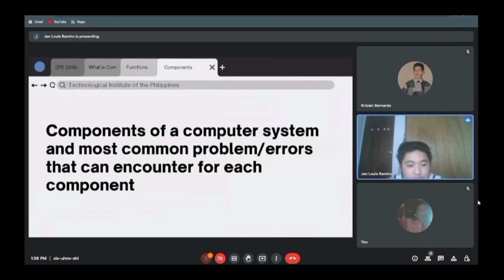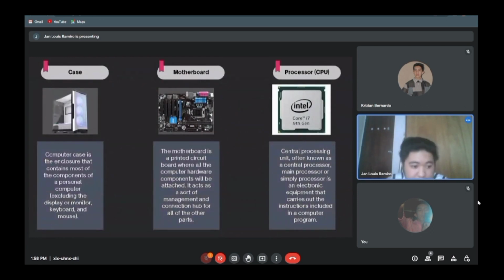Next are the components of a computer system and most common problem errors that can occur for each component. First one is case. Computer case is the enclosure that contains most of the components of a personal computer, excluding the display or monitor, keyboard, and mouse. Motherboard. The motherboard is a printed circuit board where all the computer hardware components will be attached. It acts as a sort of management and connection hub for all of the other parts.